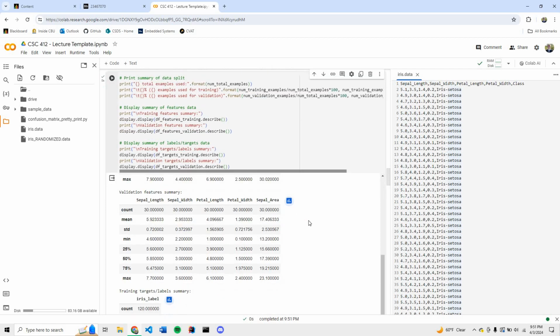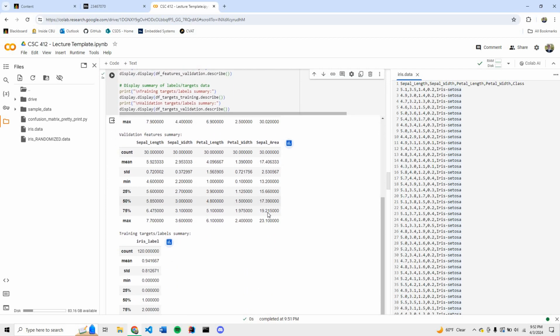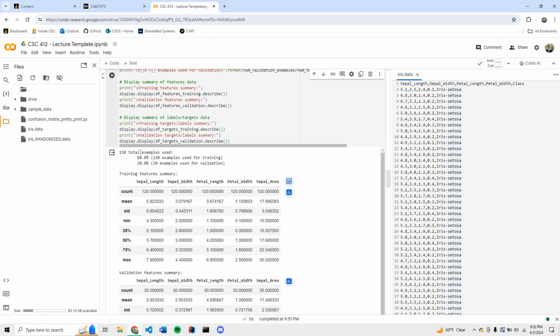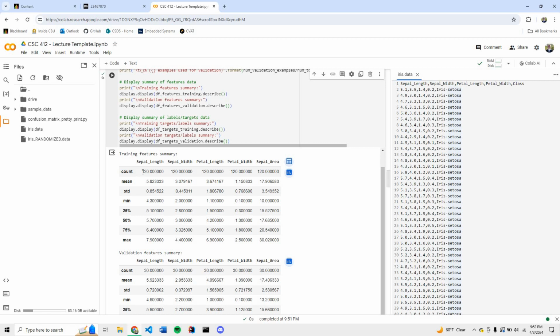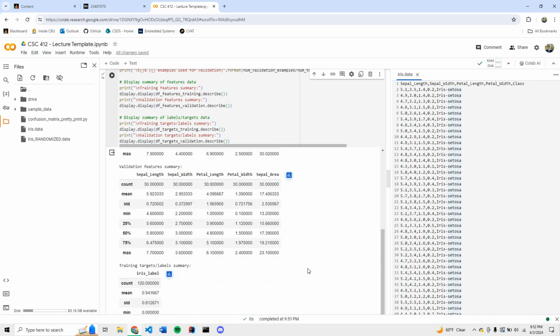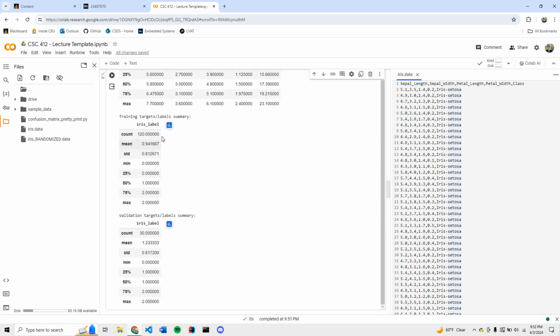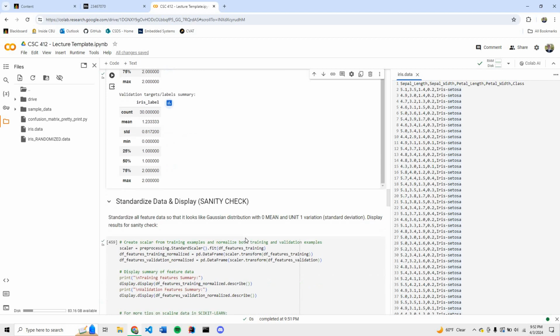So if we go ahead and run this, you can see it's split into 80 and 20 like we talked about. We can see the training features. There's 120 of them. Then the mean, validation, 30 of them, and these values will be pretty similar, a little off because it's not the exact same data, it's separate data. And then this is just showing that we have the labels. There's 120 for training, 30 for validation, which we expect.